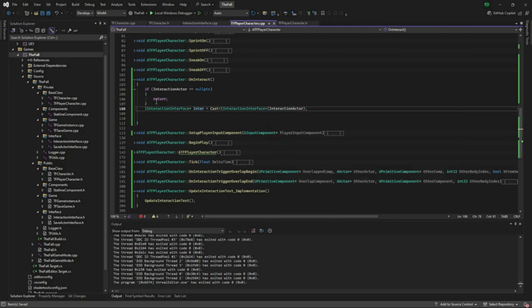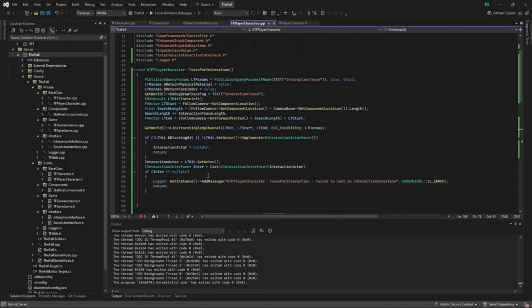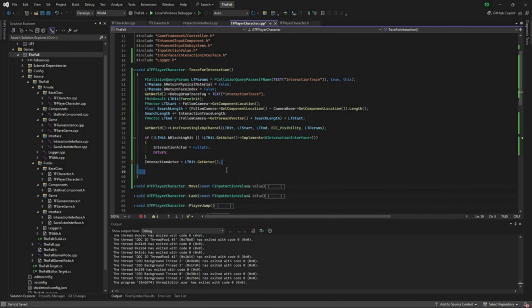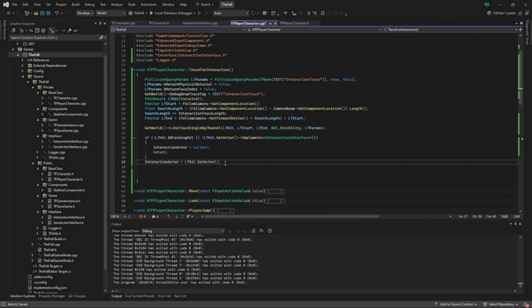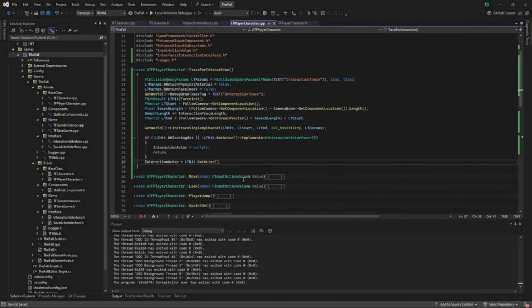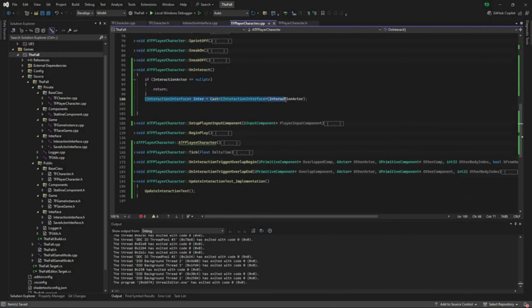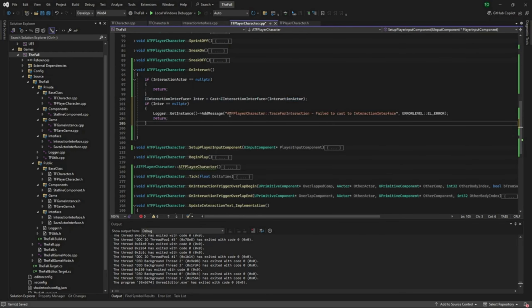So let's actually fix that up here. So if it doesn't, yeah, we don't need any of this. Actually, before I do that, we're going to copy that because that's exactly what we need for down here. So we're going to replace this. And we're just going to fix that logging.